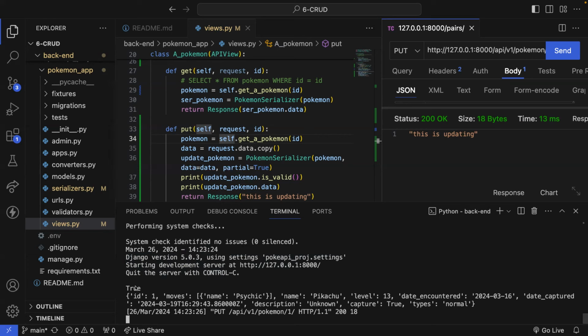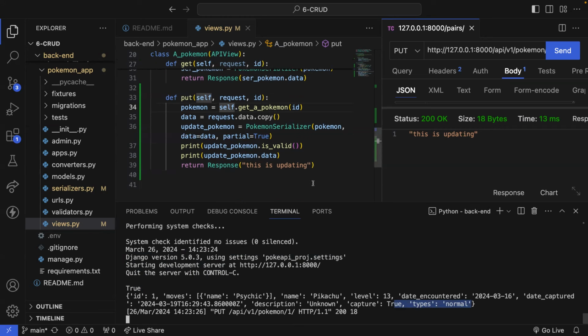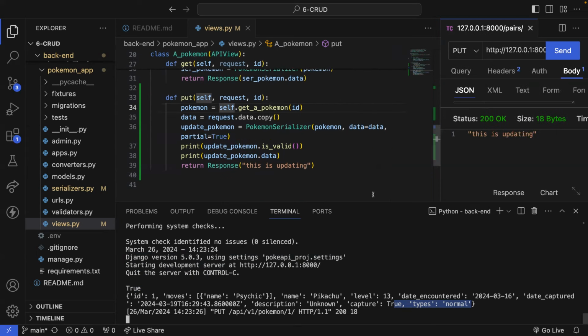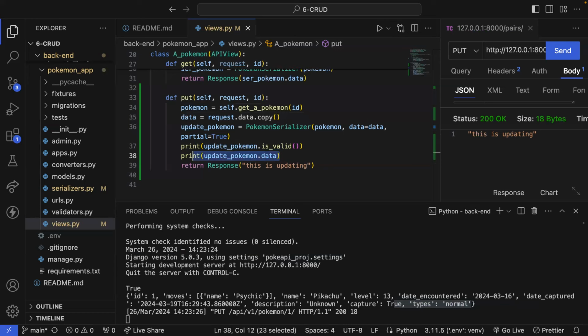All right, so now if I take a look at Pikachu, we can see that it came back to be true. Here's my serialized information. And we can see that types came out to be normal. Well, that's not what we wanted there. I wonder why. Pokemon data is this data. It could be because I haven't saved it. Let me go ahead and save it, and then after I'll go ahead and run this information again.